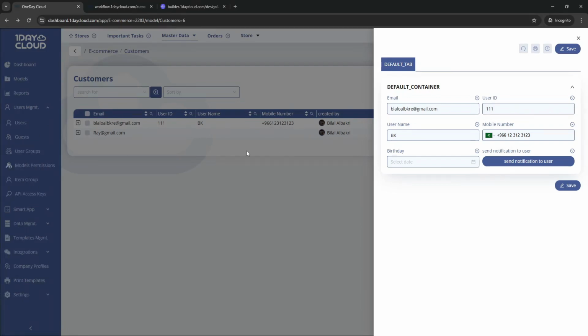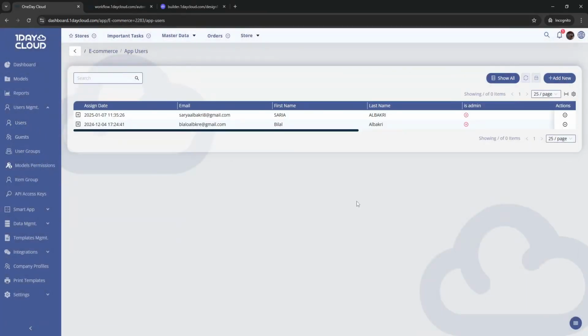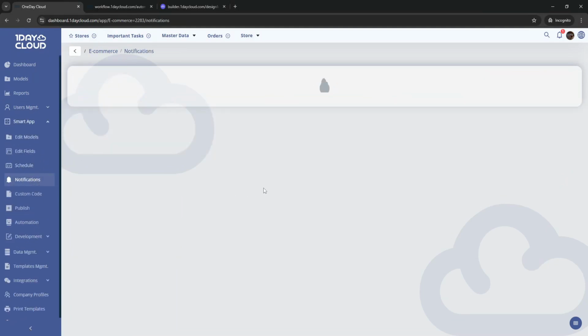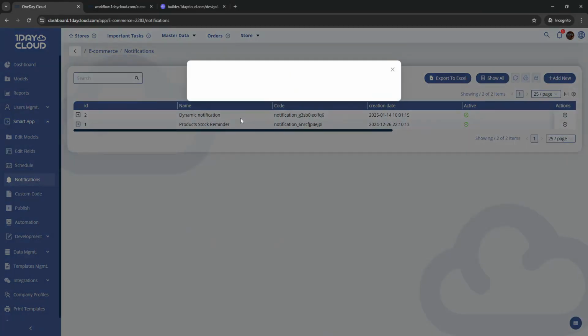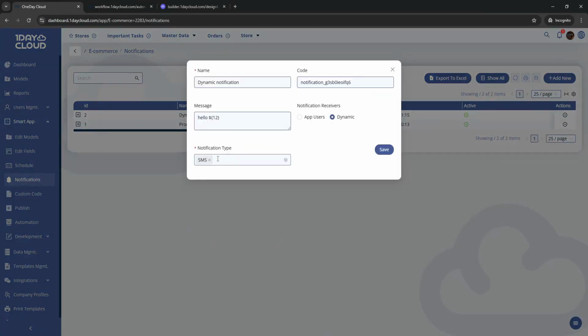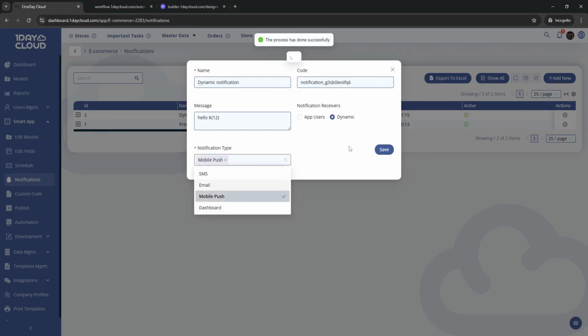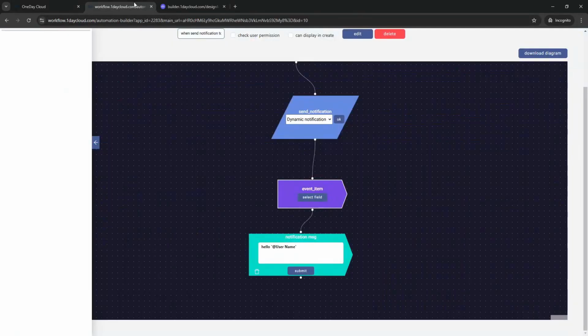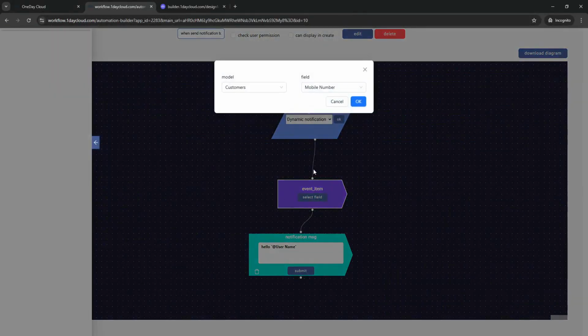Now, if you want to send a mobile push notification, you need to use the user ID. To get the user ID, here from the users page, from the hidden column, you can get the user ID. Let's update the notification. And update the field to be the user ID.